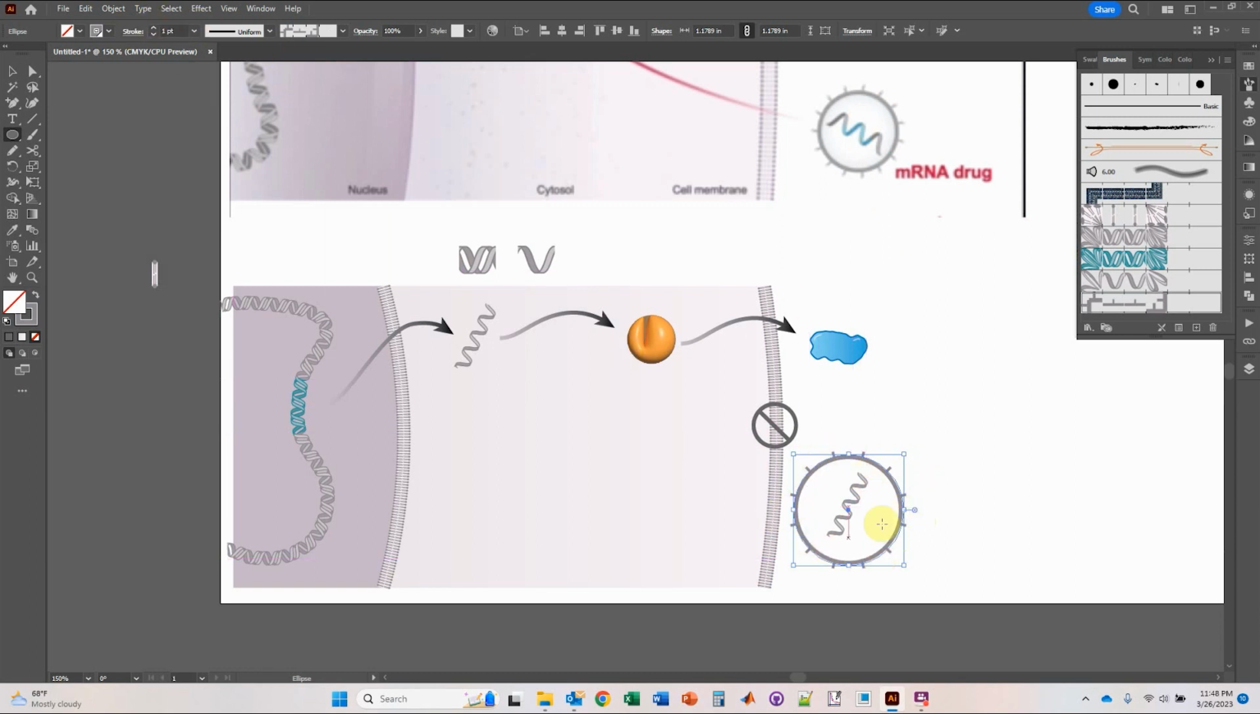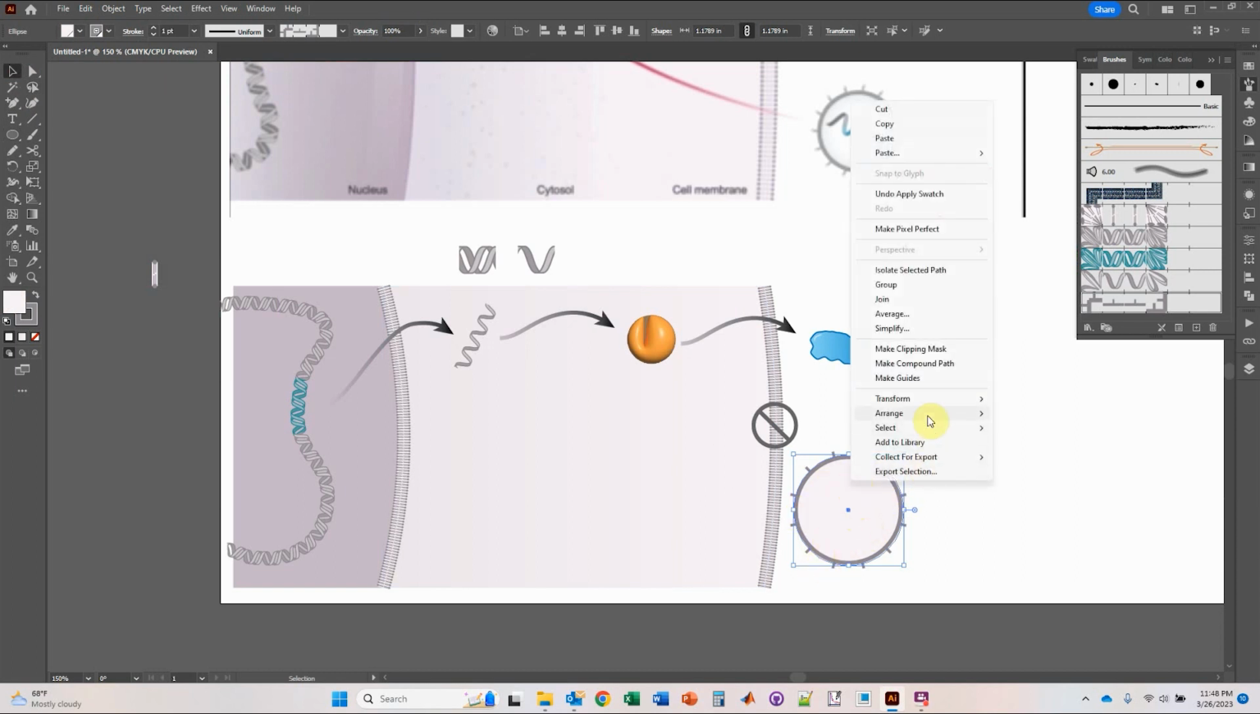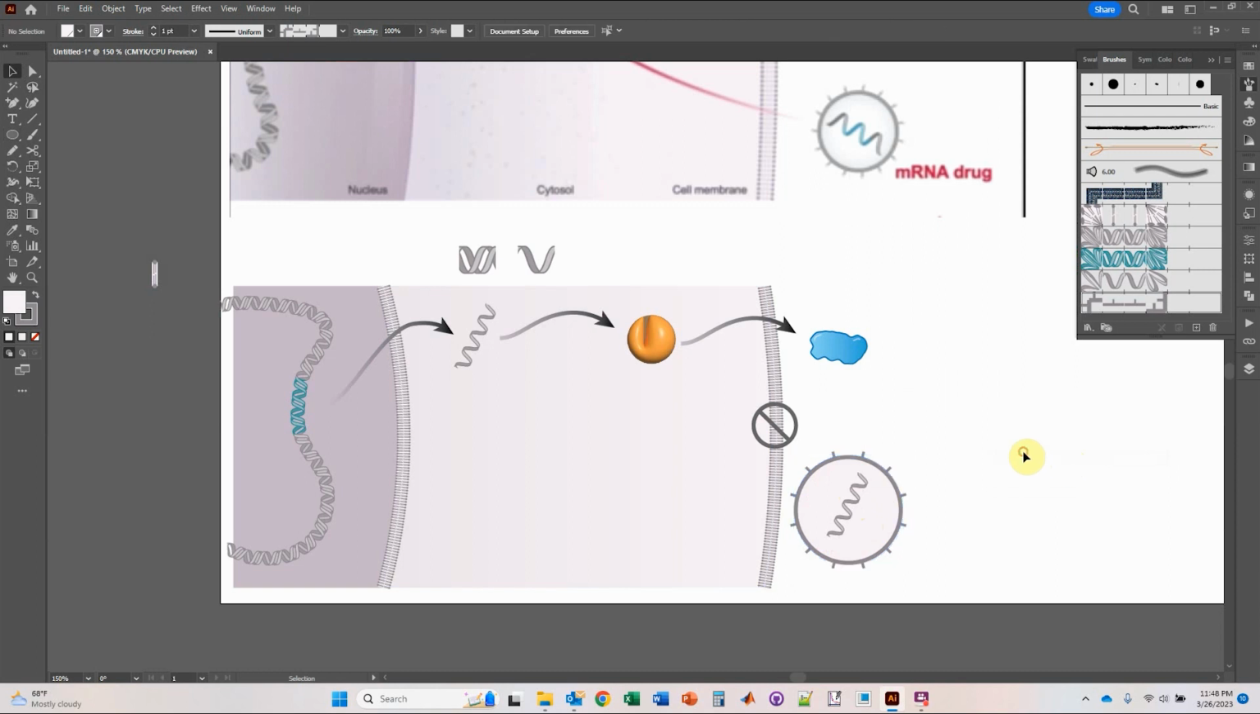Now we want to add a fill so that it matches this color in here. Click over here, and click that one. Now, it looks like the DNA disappeared, but that's okay. It's because I drew this over the DNA. Just right-click, arrange, send to back.